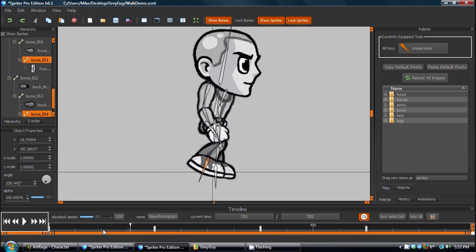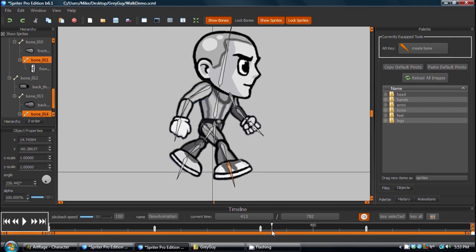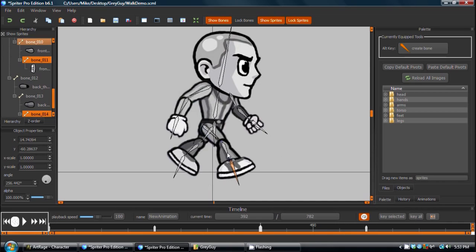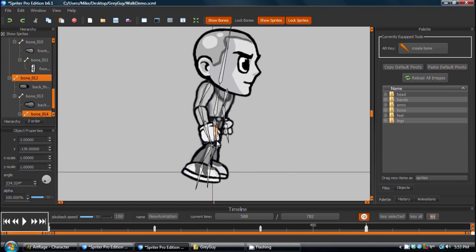And then of course, we've got to do the same thing here. Now it's the back leg that should be lifting up. So I'm going to select it here where it's easy to select, and then just press the 2 key to go forward and rotate that leg upward. Bend that knee.